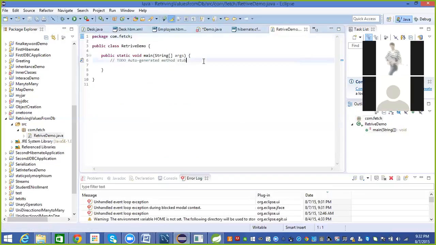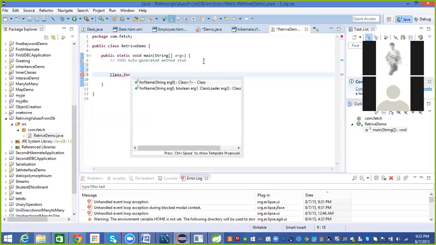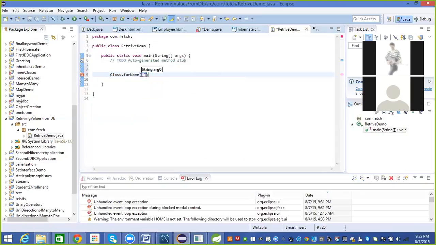The first step is I need to create a connection. I need to register a driver: Class.forName, and pass the driver class com.mysql.jdbc.Driver. I need to throw an exception. It should be in the try catch block.